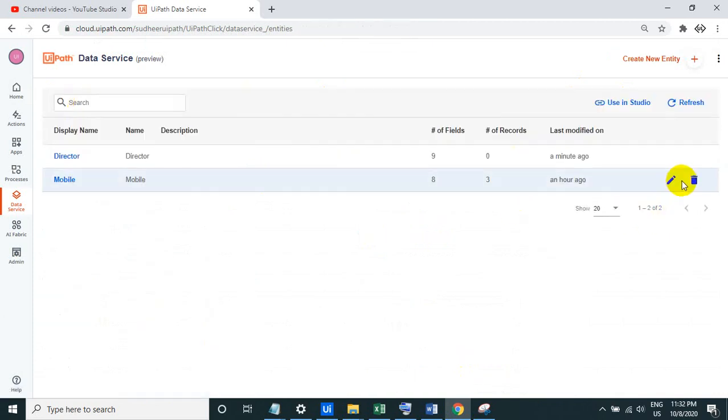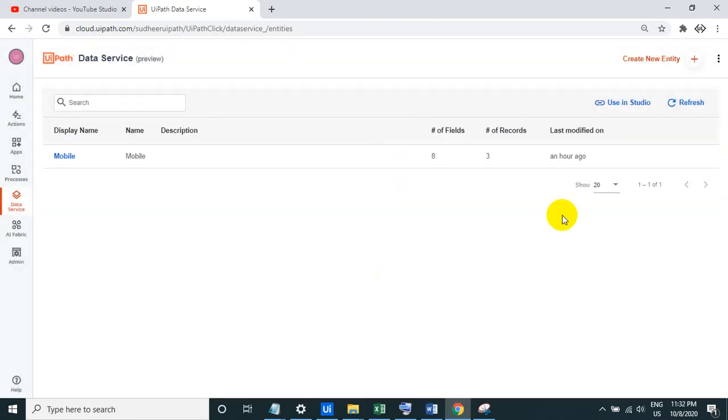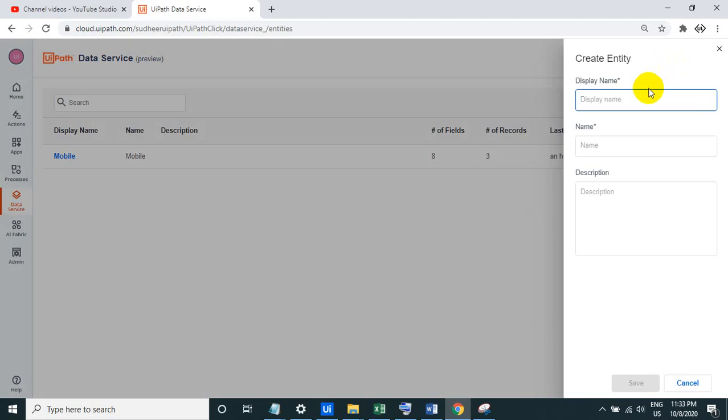So I'm just deleting this entity. While you are deleting, you also have to type that entity name. Okay, so let us create a new entity called director.